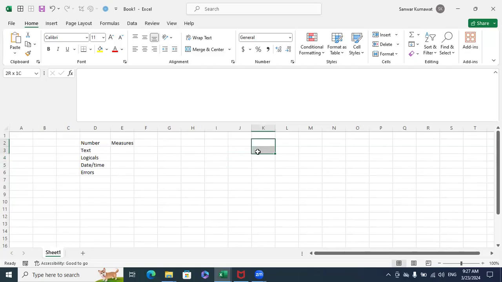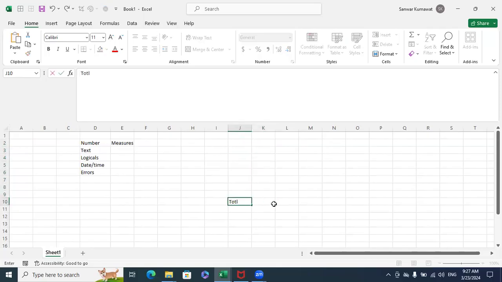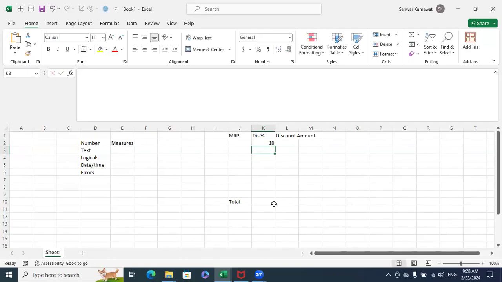Here we have discount amount. Here we have discount percentage, for example. That percentage we cannot add, right? If I add the total, it will give me the total amount, total MRP. Let's suppose this is MRP. Here I have discount percentage. Here I have discount amount. Let's suppose I have 10% here. I have 3%, 6%, 7%, 8%, 12%, and 3% discount. This is a percentage. Can I add all the percentages? No. Discount amount I can add, right?